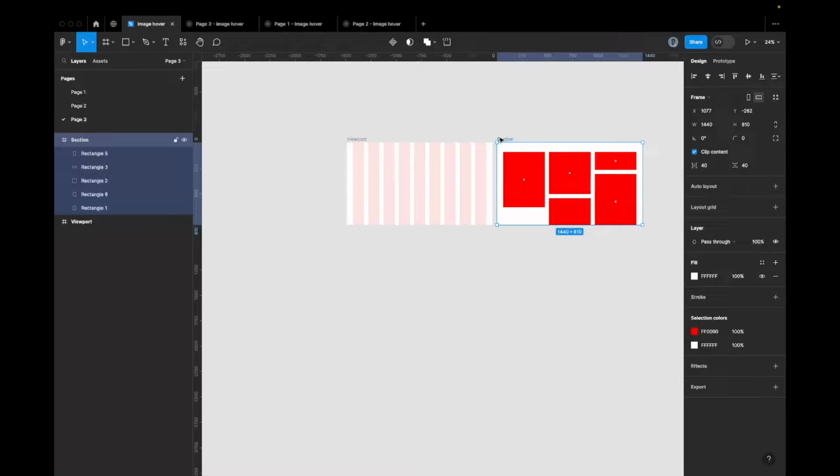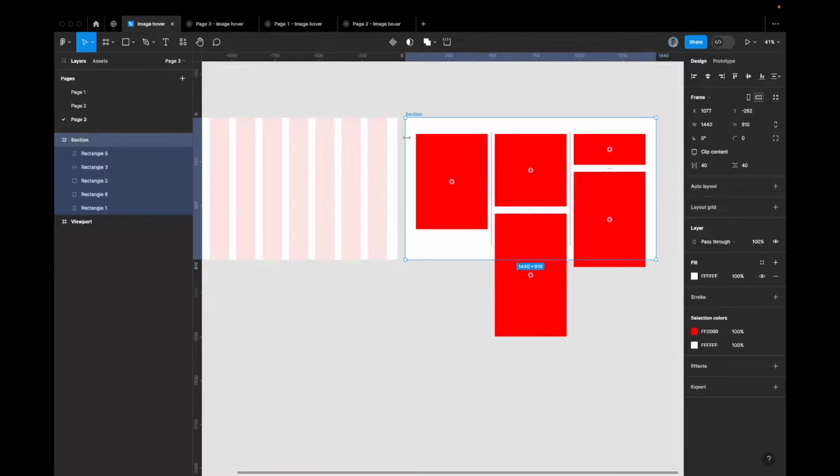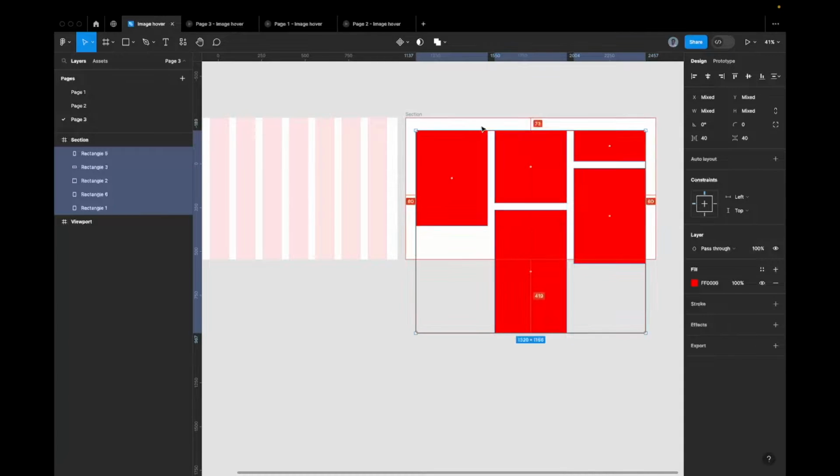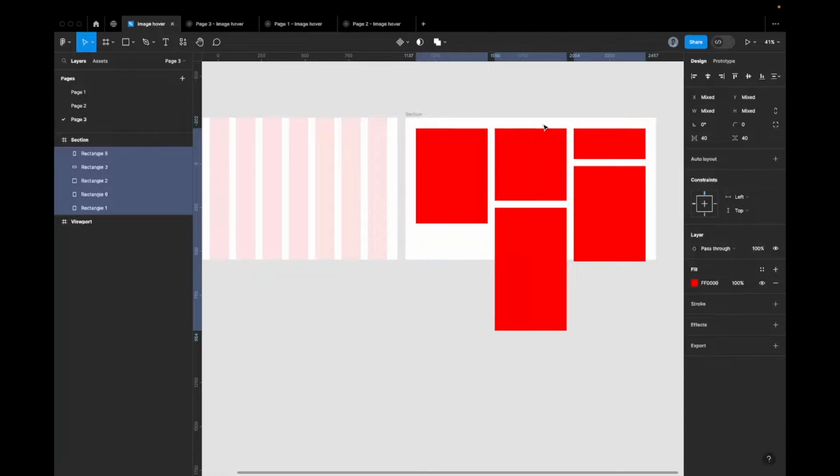So once that is done, I want to also turn off clip content for this section here, and then I personally want to move things up a bit so that there's proper spacing. You can see 60-60 from the side. I also want to make it 60 from the top as well.